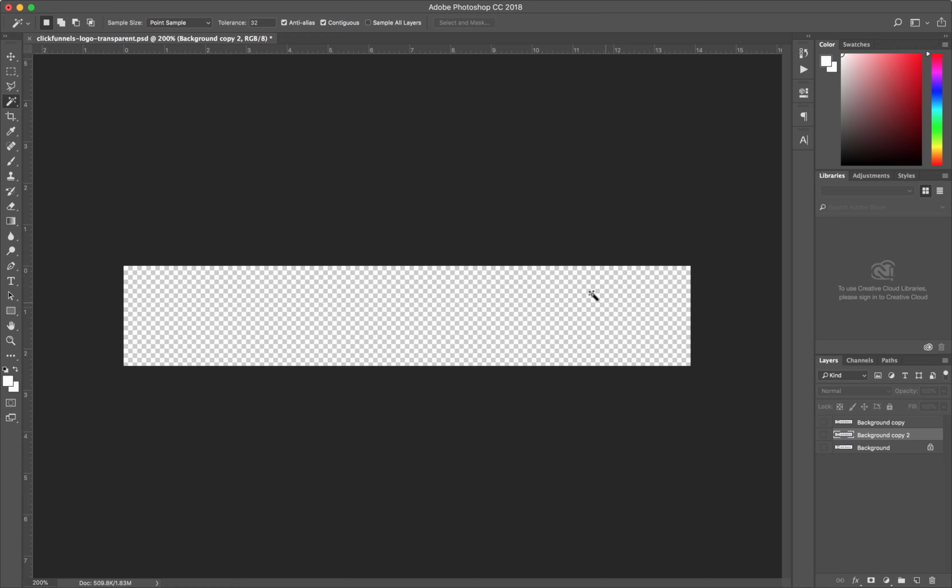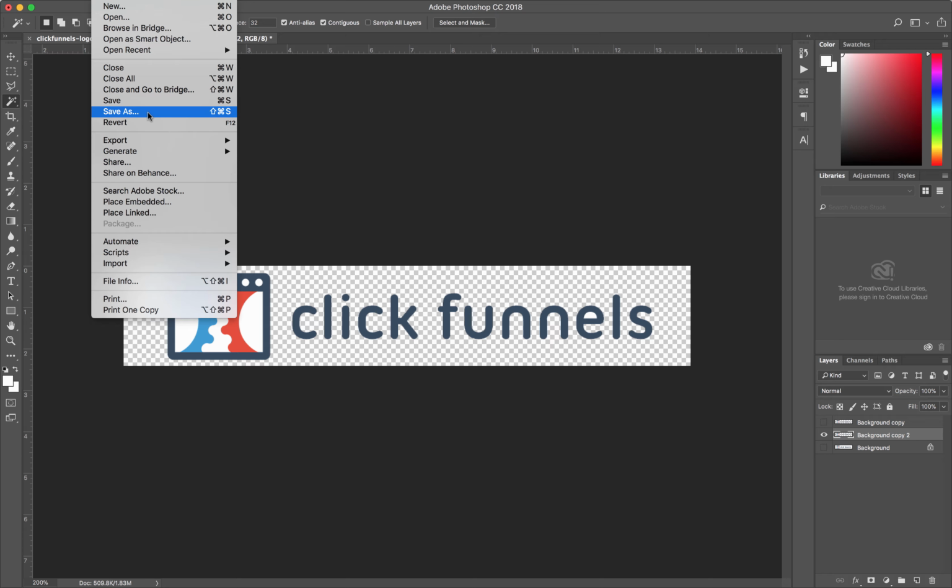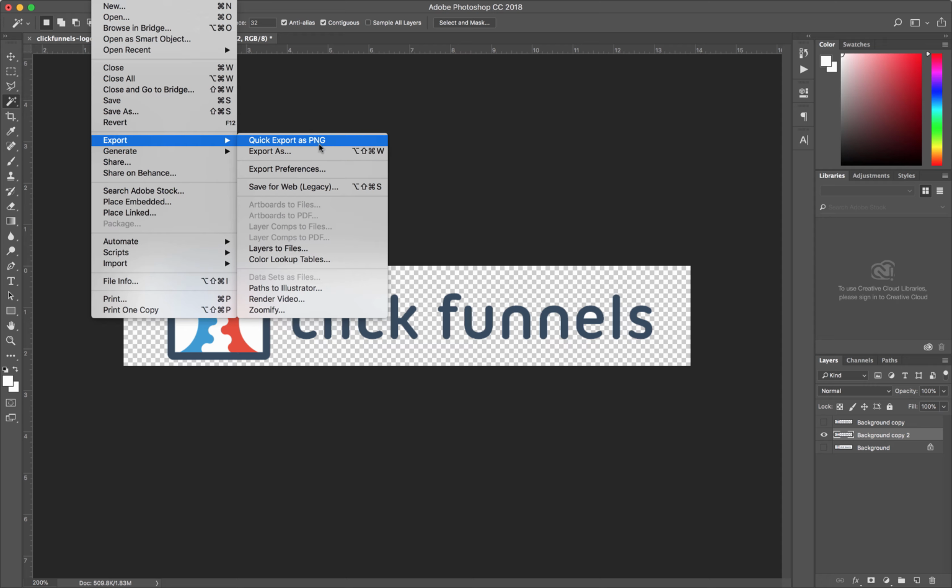And this dotted background means it's transparent. If we make it visible again, we can see that it perfectly cut out all the white and left just the transparent background. Now it's really important to go to, kind of old school, I'm not an expert at Photoshop, but you want to go to maybe quick export as PNG. It's really important to save it as a PNG because that's the best image type for transparency. I don't know why, but that's just the way it is.